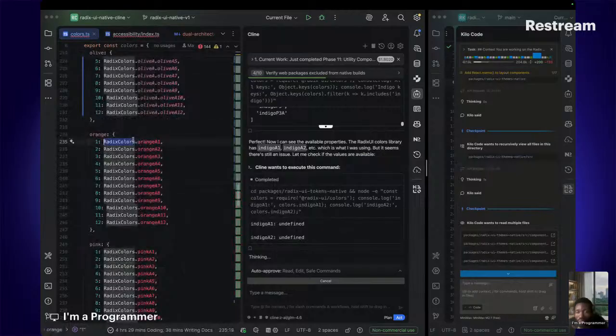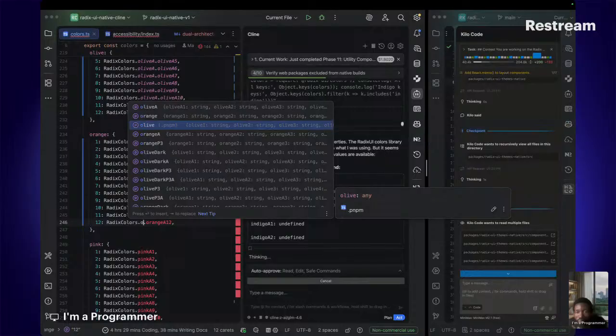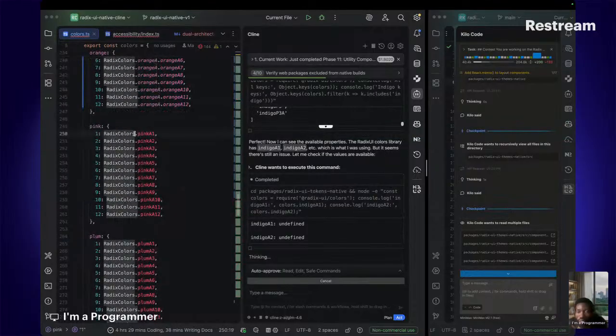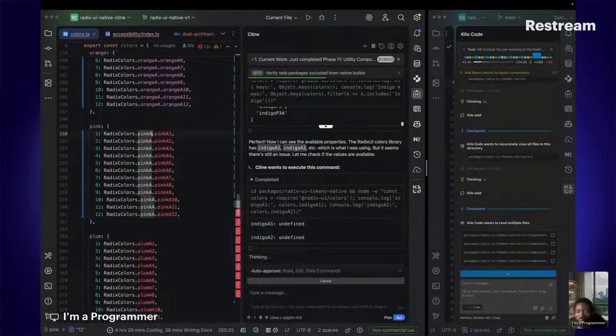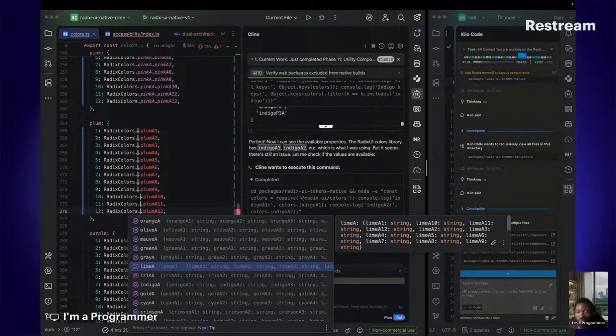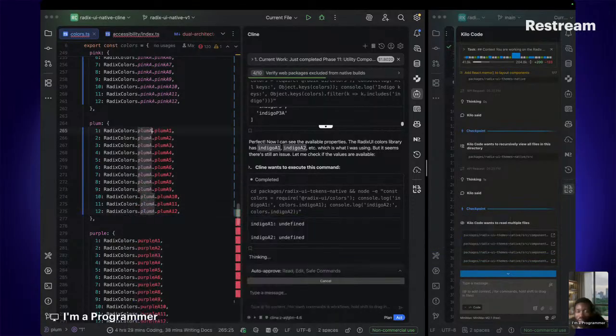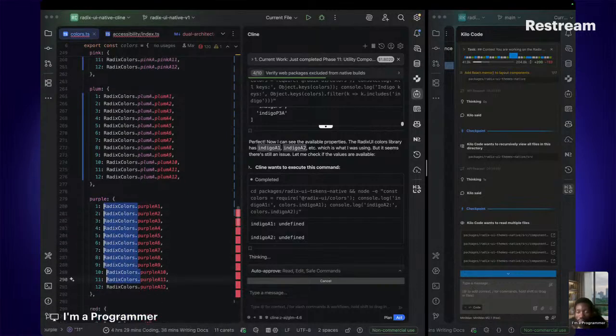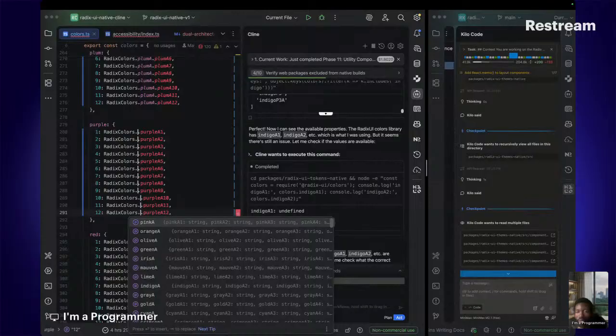Then the orange. Then we have the pink. Then we have the plum. Okay, I think this is correct because I could have been done with it by now if it was not all the colors. So plum A. Then we have the purple. Also purple.